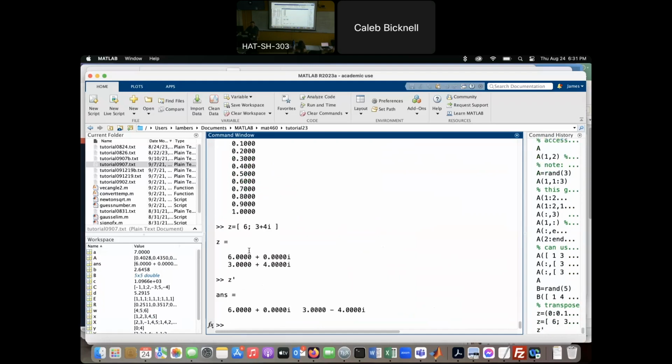But how? Compare these entries. The first one, when I use the apostrophe, what happened? 3 minus 4. Yeah, so 3 plus 4i here became 3 minus 4i here. When you negate the imaginary part like that, what are you doing to a complex number? What do we call that? Conjugate. Yes, it's a complex conjugate.